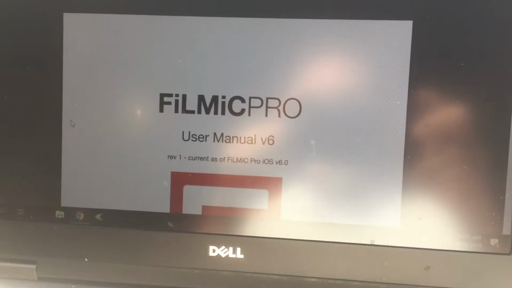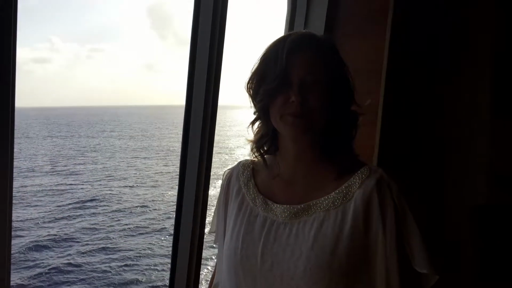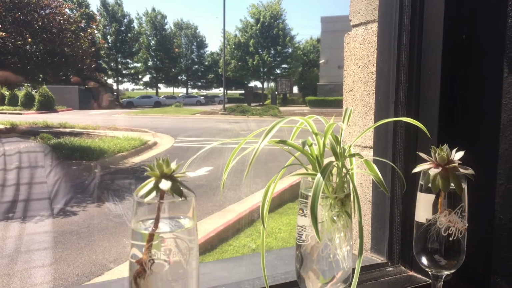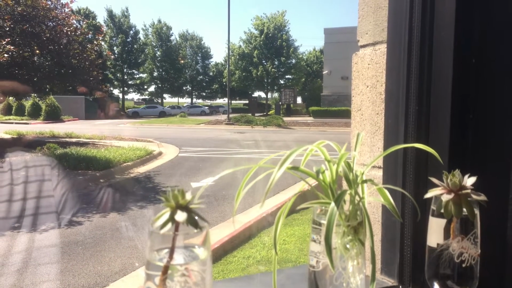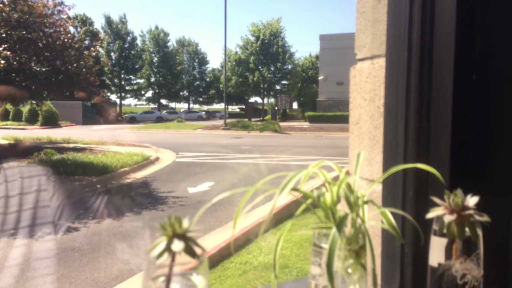You're going to need to use an app. Filmic Pro is probably the best one that's out there. Allows you to manually control your phone's camera. You can manually adjust the exposure, you can manually set the focus area, you can set the frame rate. It just gives you those manual controls that are not already built into your phone, just to give it that more cinematic feel and look.